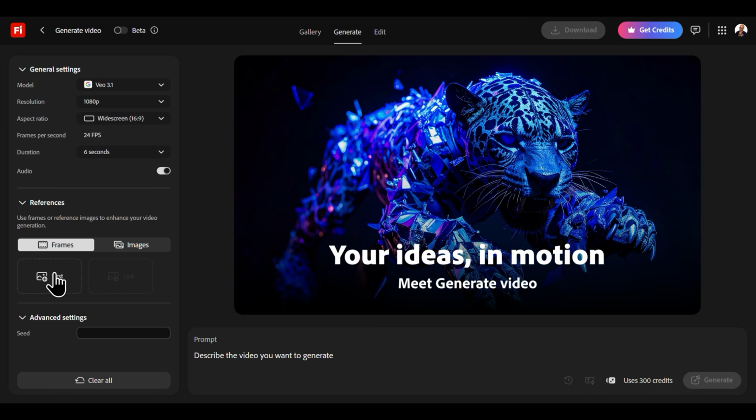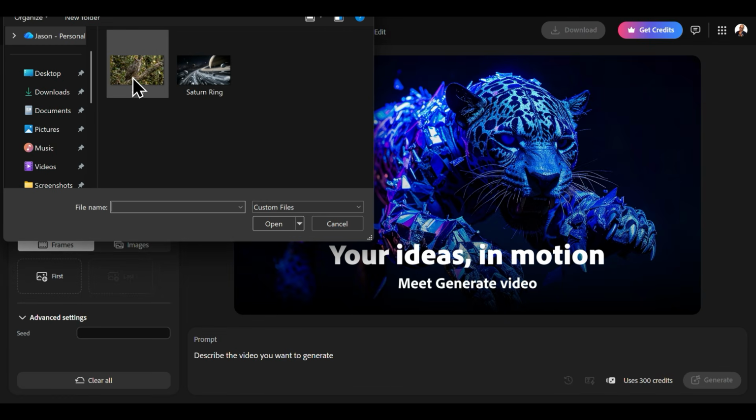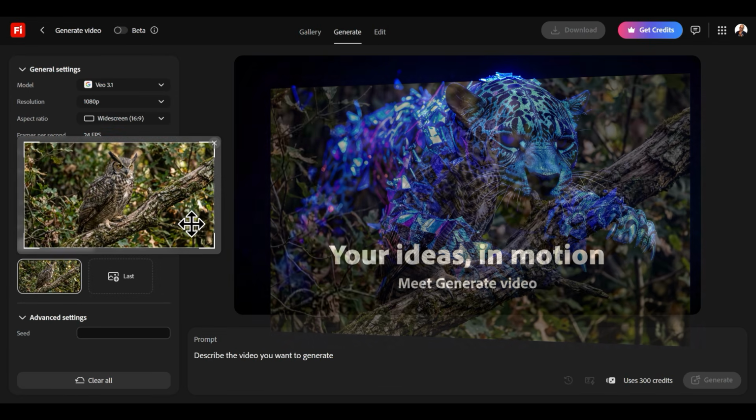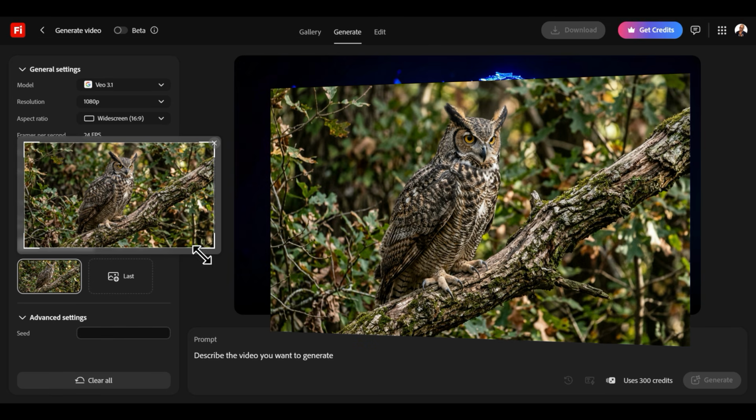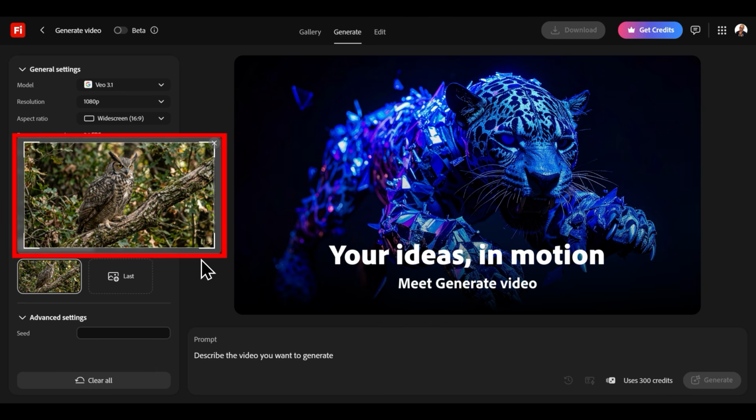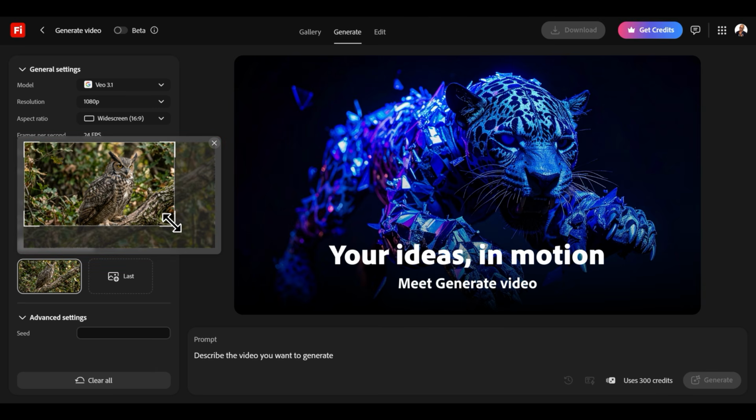To add my image, let's select the first frame option here. You can then select to upload from your device, then find and open up the image that you want to animate. For this first example, I want to see if I can turn this image of an owl in a forest into a video. And using the preview here, you can easily crop your image if needed.